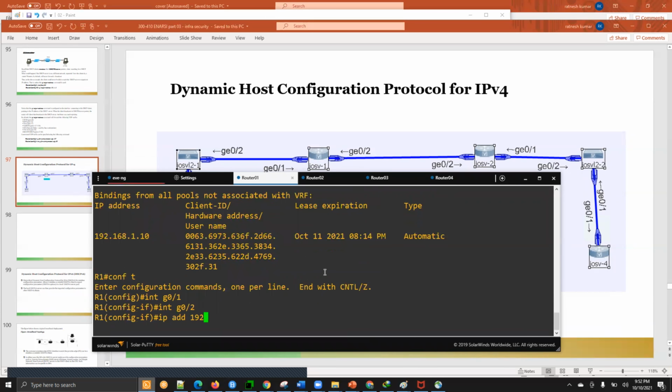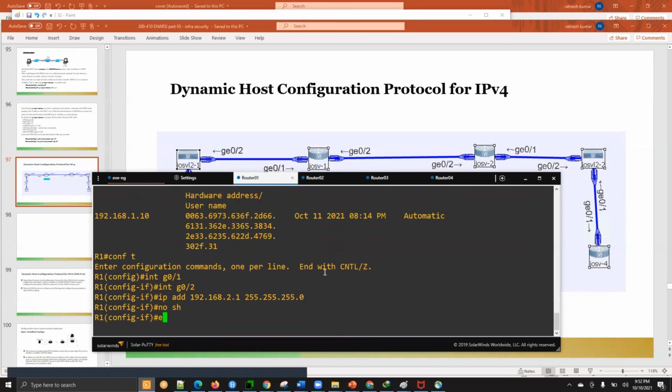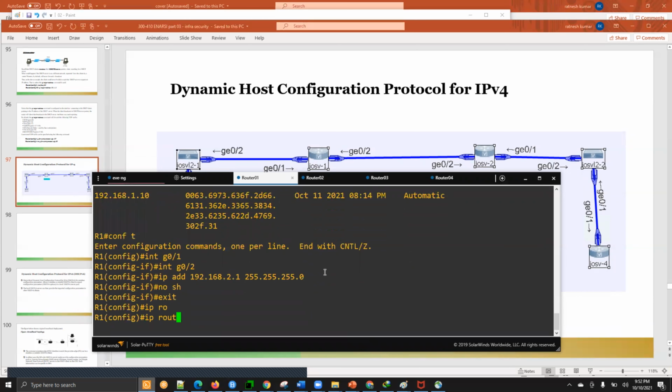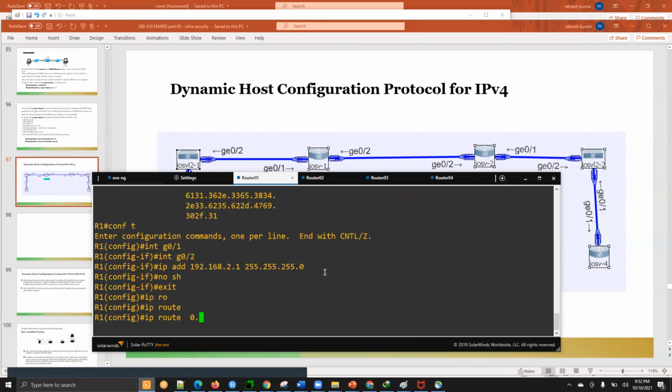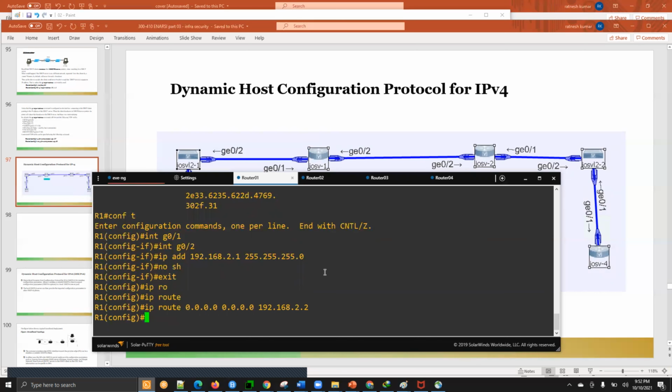So here I'll give the IP 192.168.2.1, 255.255.255.0, and no shut. And apart from that, I'll create a static route configuration just for the sake of simplicity, but maybe you have any dynamic routing protocol that may work. 0.0.0.0 0.0.0.0, that's the default route pointing towards the next hop, and next hop may be 192.168.2.2. That's the peer IP.